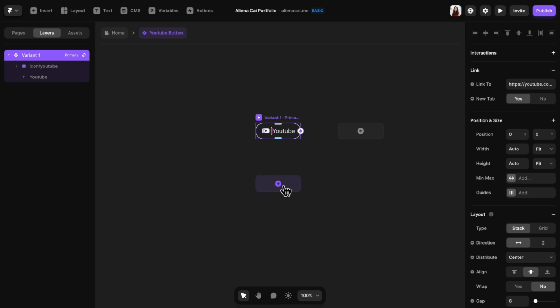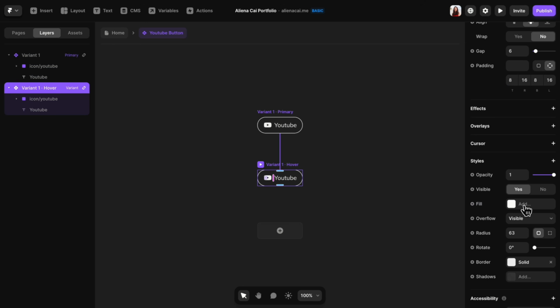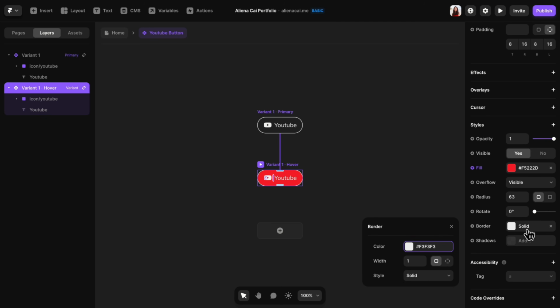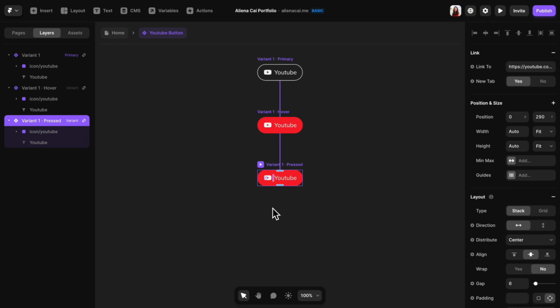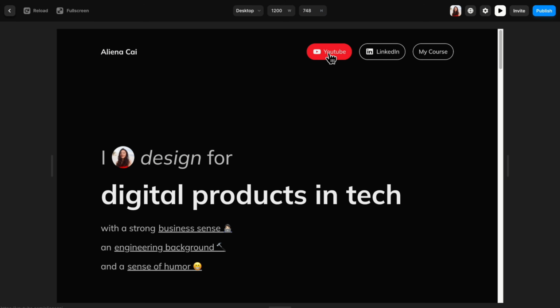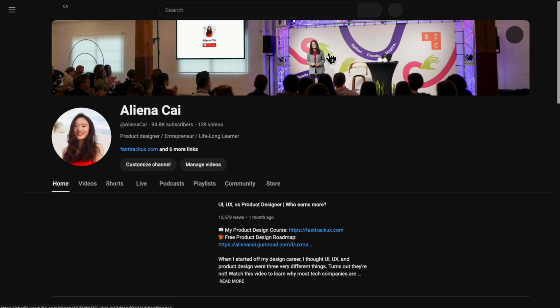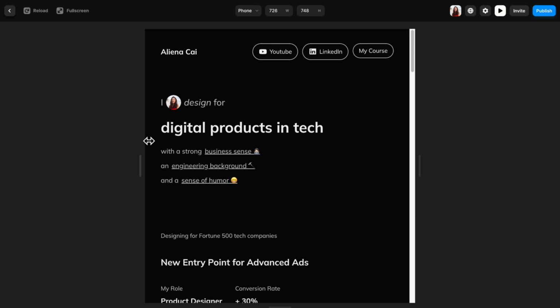Click the plus icon to add a hover state. Adjust its style to whatever you like. Then, hit the plus icon again and create a press state. Now, when you play the prototype, you'll see the hover effect. And when you press the button, it will take you to the link. These buttons now work for desktop and tablet breakpoints.